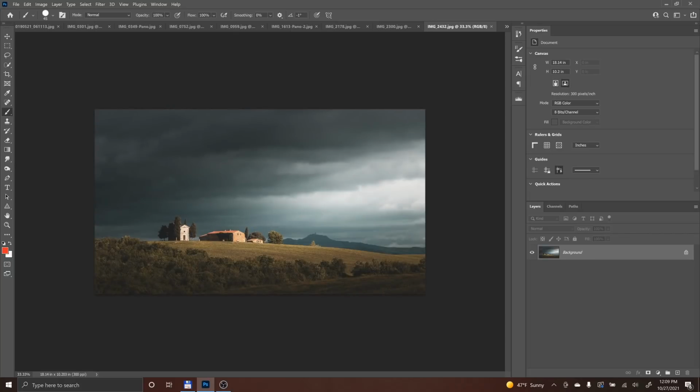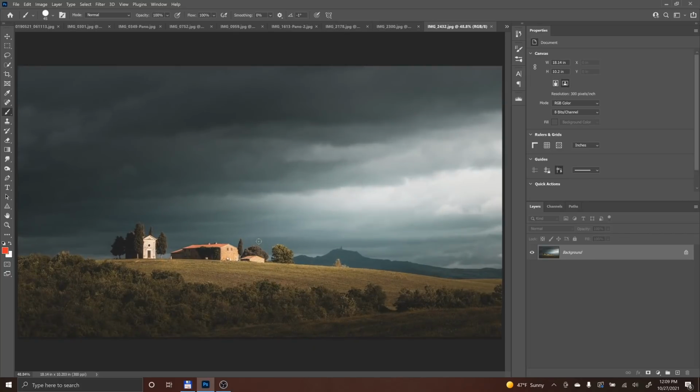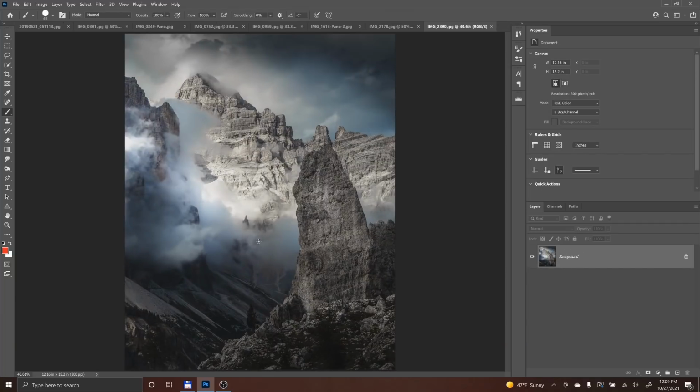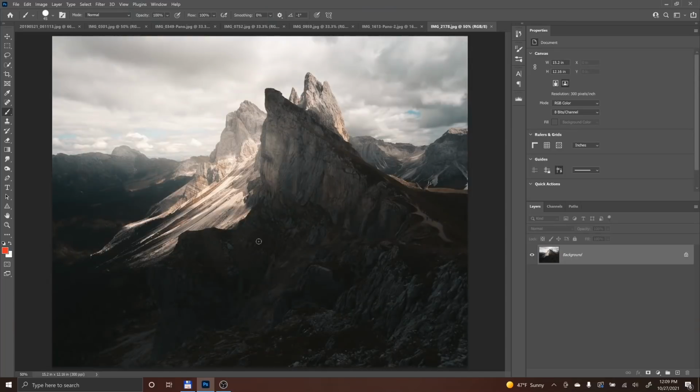This one over here, it may look like it's underexposed, but actually it was a stormy day, and then we had a break in the clouds, and the light was shining directly on the house and on the small chapel. Over here, I was in the Dolomites, and again we had some rainy clouds, and some dramatic light on the mountains.